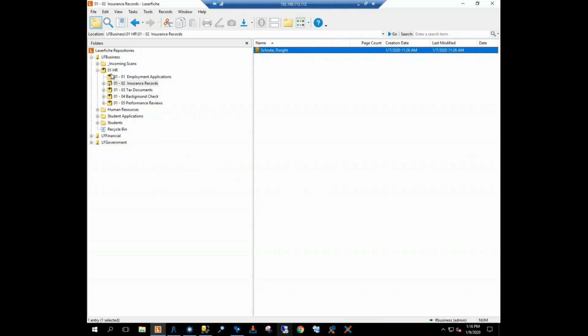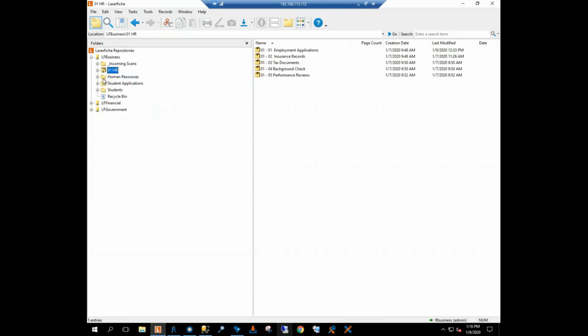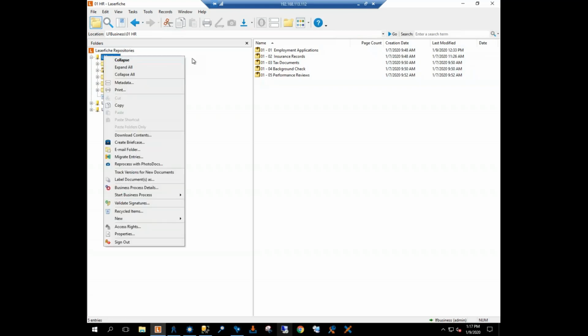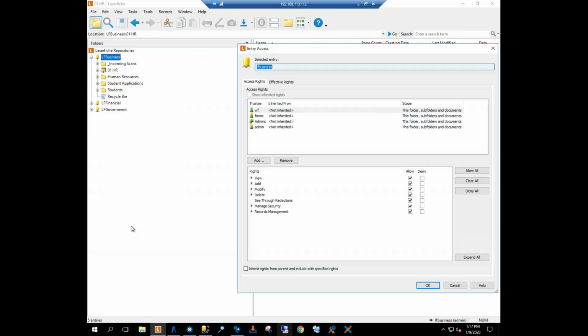So one thing that we're going to need to do is, first of all, plan out who needs to view what, who should have access to what. So for administrators, we want them to have access to everything. And that can be inherited all the way through. So we need to go to the very top level and look at our access rights at the repository level, and we can see our admins have access to everything.